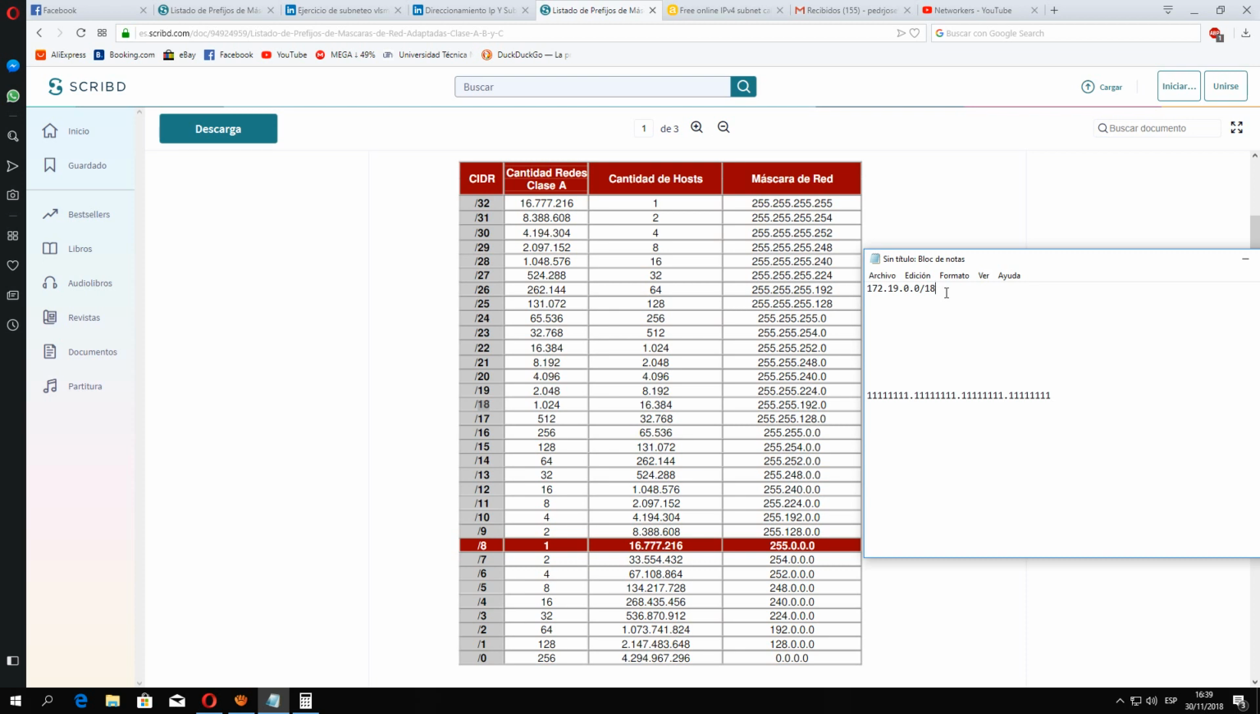If we are using 24, right here is 16, right here is 24, so it will be changing right here in the last one. So this one is going to change. But right now, so far, we're using 18, and I'm going to show you how easy it is to calculate this.